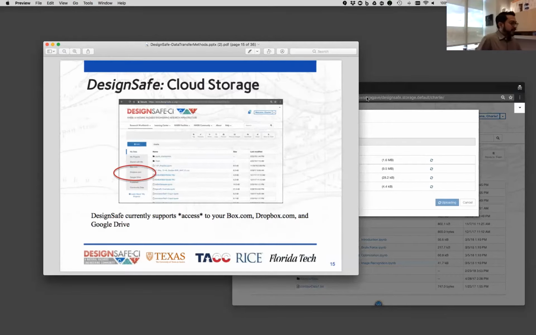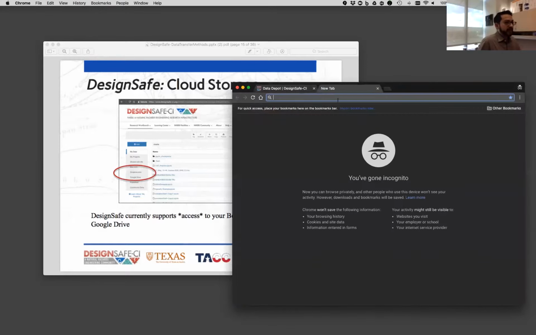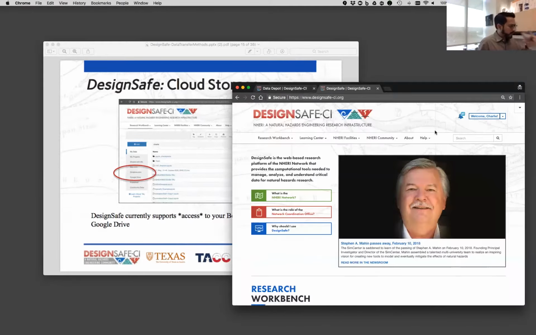So to do that, we'll go back to My Data. I'm going to go ahead and let this upload stay, and I'm just going to pull up another DesignSafe window. Let's make it slow down a little bit. All right, I'm going to go ahead and go to the data depot, and we'll see where these are and how you set those up.